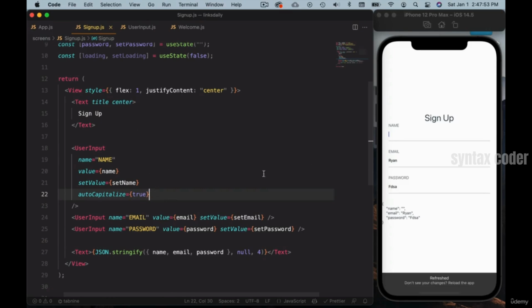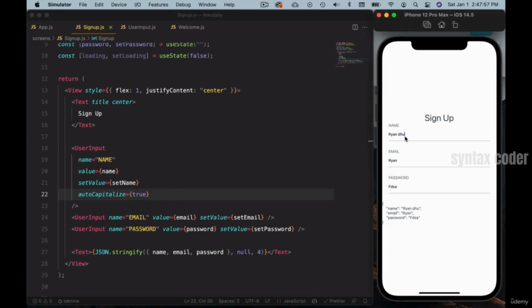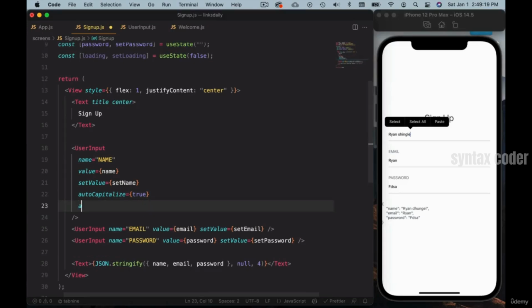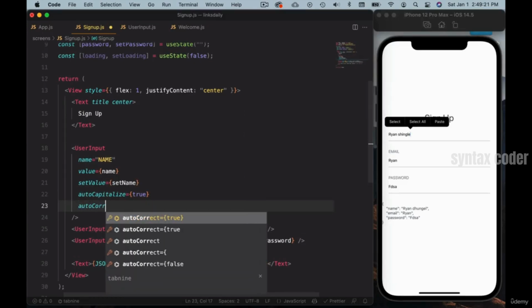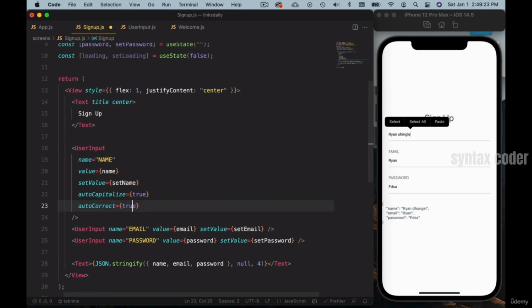All right, so once you have that, let's give it a try. Ryan Dwingle. Actually it's not happening. Okay, it is auto correcting as well. That is also something we have to disable. We don't want to auto correct the name, so that would be auto correct. We make it false.